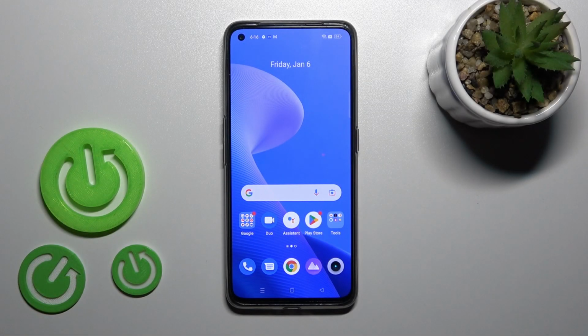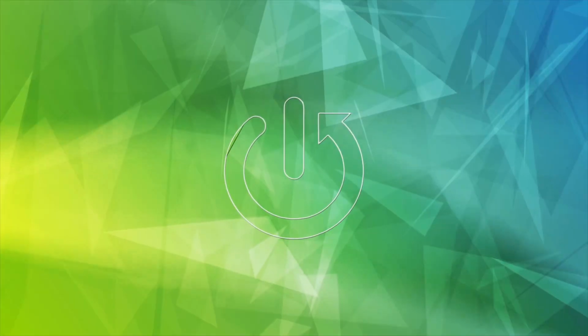Hi, today I have the new REALME GT NEO 3T, and I'll show you how to log out from a Gmail account on this device.